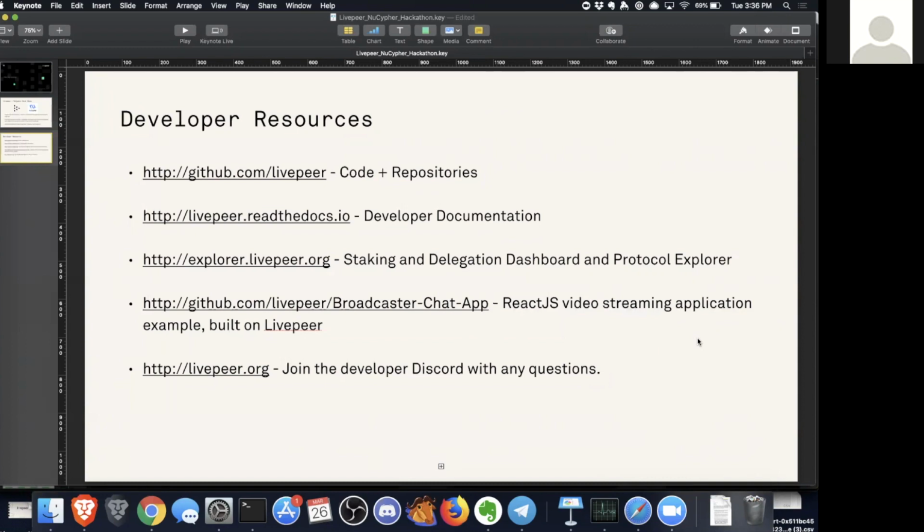It might be a little out of date, so I definitely recommend the last link, livepeer.org, has a link to our chat room and our forum on Discord where all the developers hang out, and we are there to answer questions and collaborate and share ideas with the whole community. So again, these are good resources.